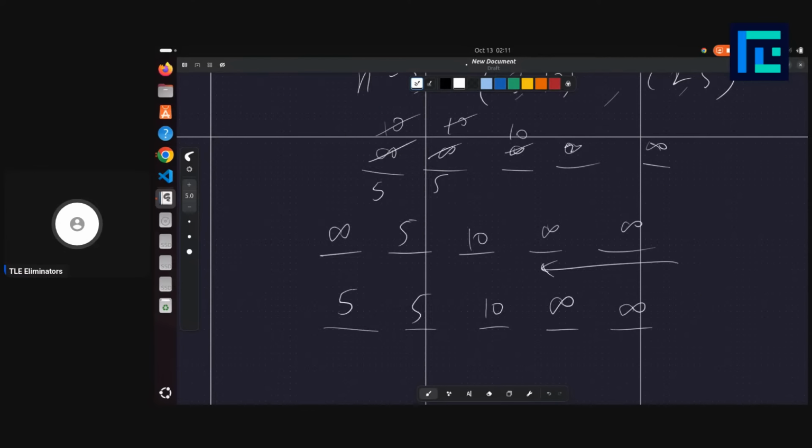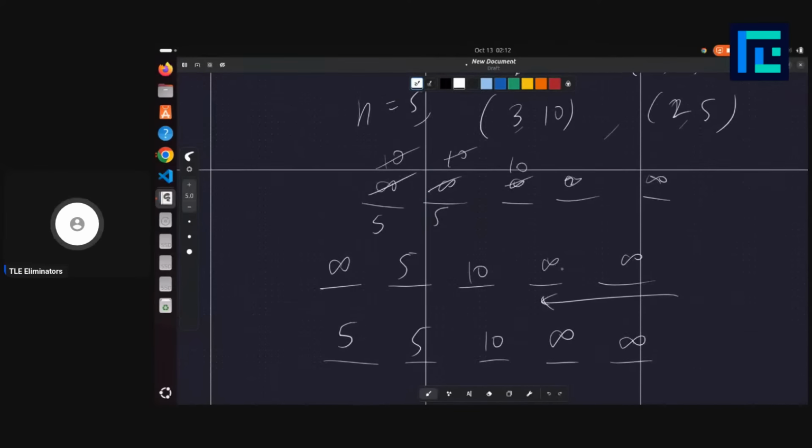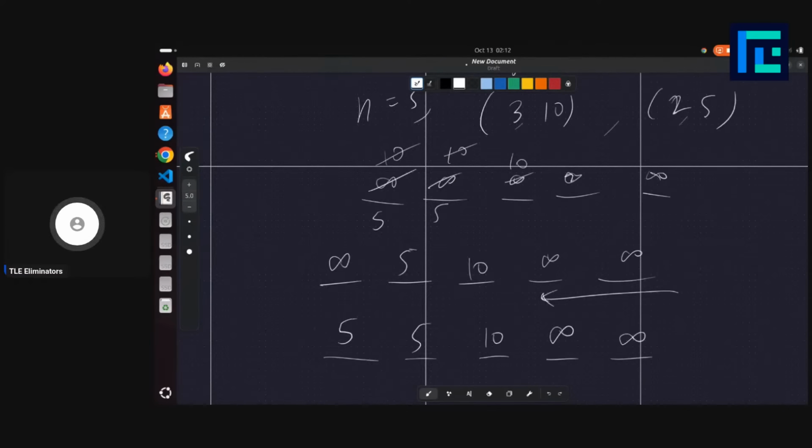So basically, what I did was I essentially propagated this value. If there was not a 5 here, this 10 would also be propagated to this side. What I'm doing is taking the suffix minimum. When I get the query, I just put that value on that particular index, and finally, when I iterate through the array in reverse, I propagate it.